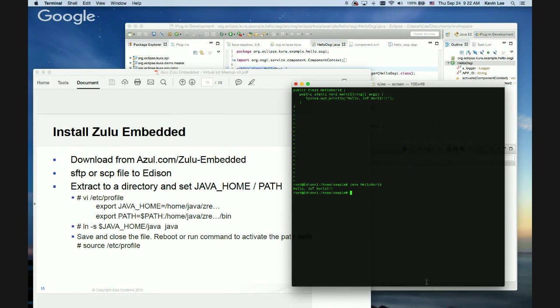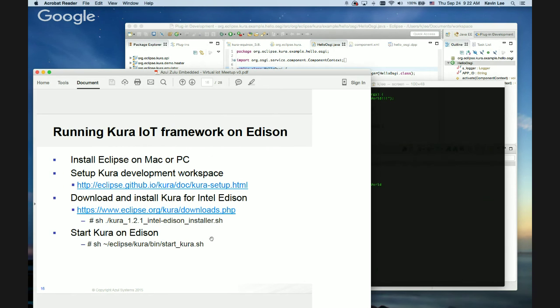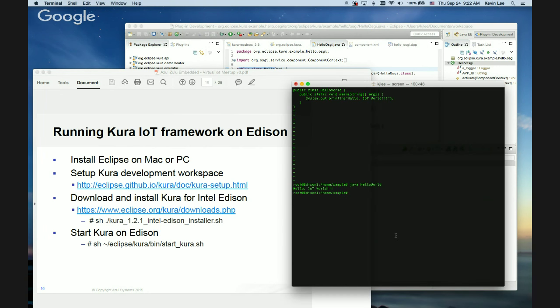The other thing you may want to try out, if you are looking to use Edison as a gateway type device, is to install Kura. Benjamin and I have gone through a couple of sessions on using Eclipse Kura, but you can actually run Kura here on top of Zulu Embedded. Again, very simple. First you go through the traditional process of having your Kura development workspace set up on your desktop, which you can get from the Eclipse Kura website.